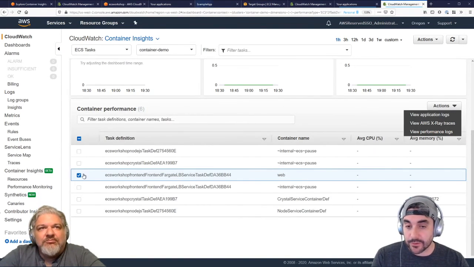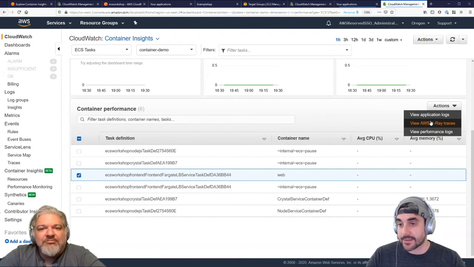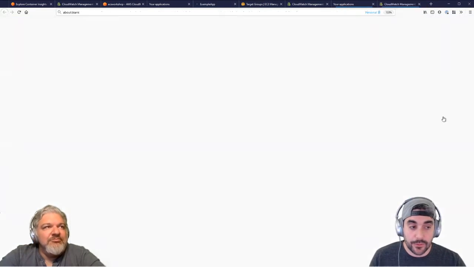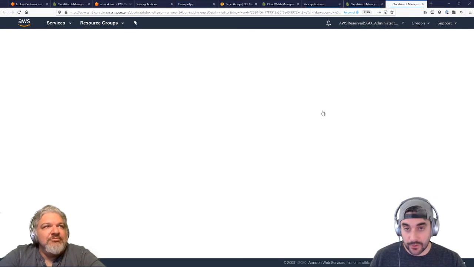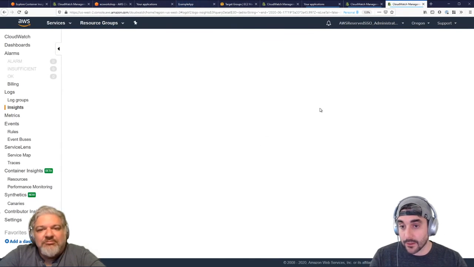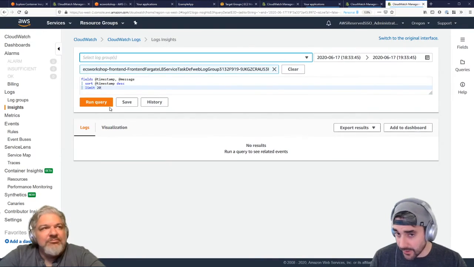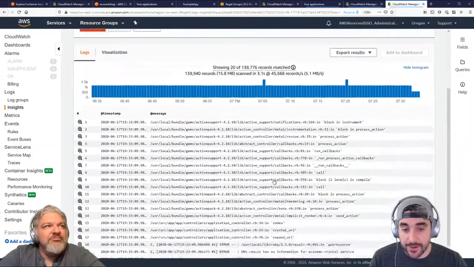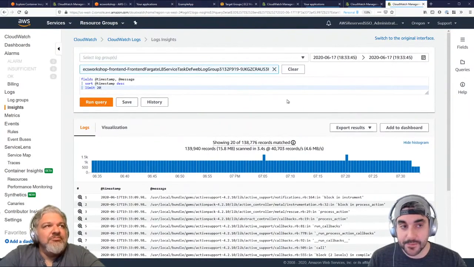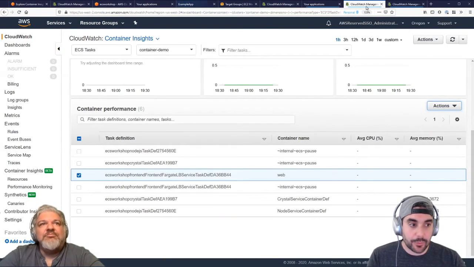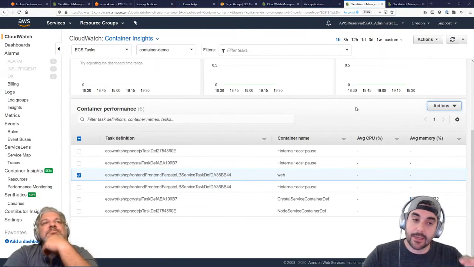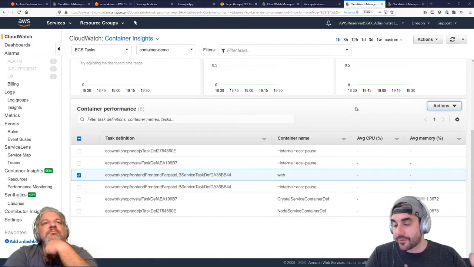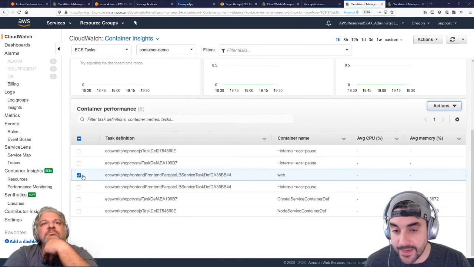I could drill down into a task and actually see the X-ray traces for that task. I could also go to the application logs, which will redirect me to the log stream that's running for that particular service. I can query it, check out what's going on, and so on. So it's that central place to have that insight, and then it can take me to where I need to go if I need to drill down deeper into any of the services.